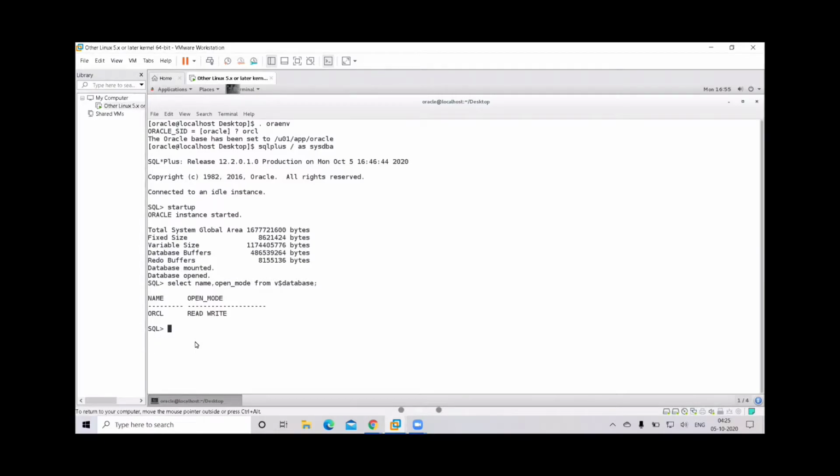Once the OPatch apply is done at the OS level, bring up the database and run the datapatch. And then the final important thing is to check the invalids. If you have any invalids, run the utlrp.